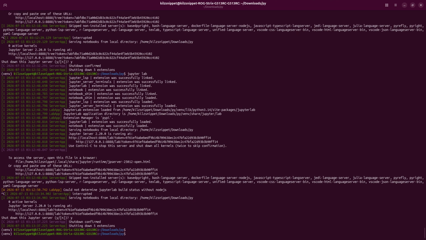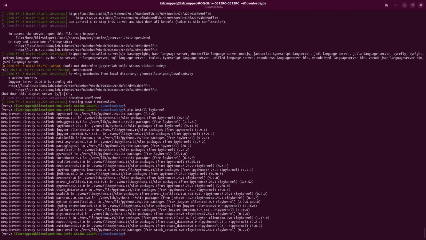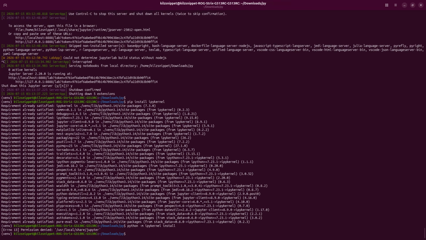Now we are going to be installing the Python kernel, right? So pip install ipykernel. Right, and then we'll write python -m ipykernel install.